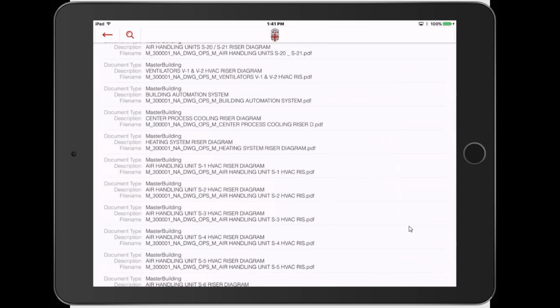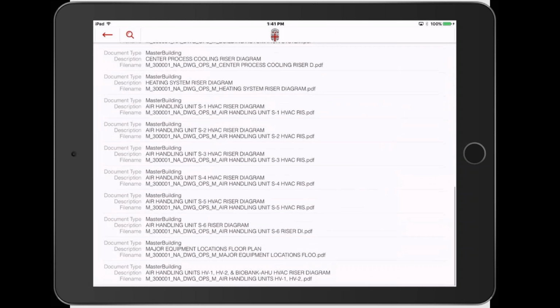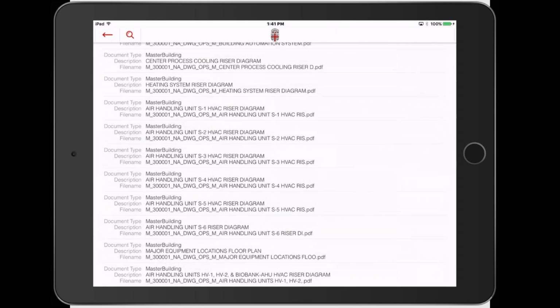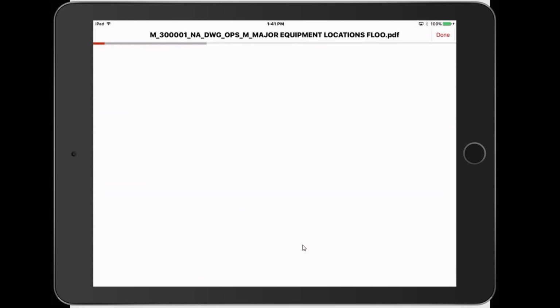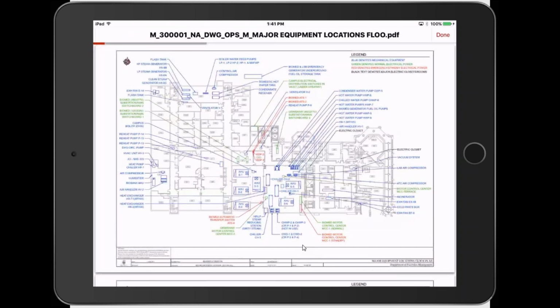Okay. So one of the documents is this at the bottom here, this major equipment locations. Again, the BIM model will be great for this when I can truly call up the 3D image quickly and actually isolate all the equipment three-dimensionally. But we're not there yet. So until we get there, this is what we're using.